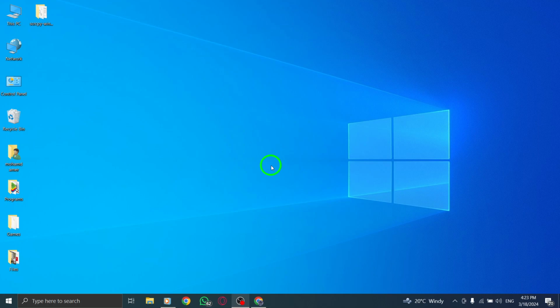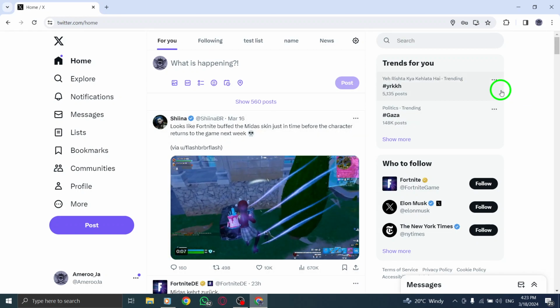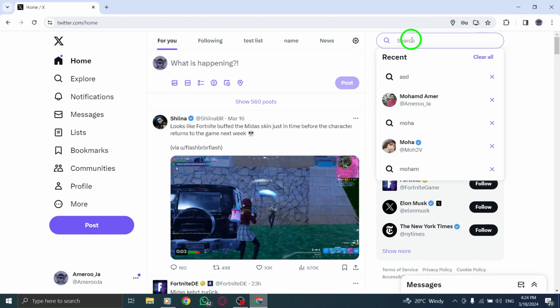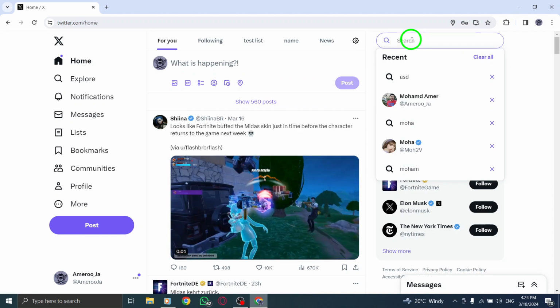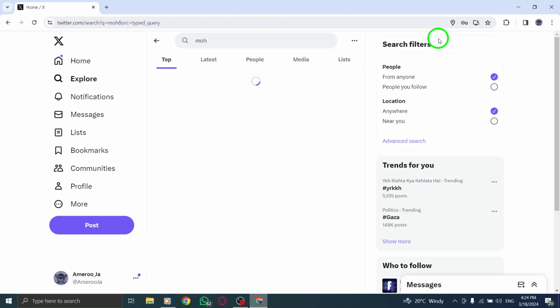To begin, open Twitter on your PC and navigate to your Twitter homepage. Click on the search bar located at the top of the page. Next, type the name of the account you wish to unhide from the search suggestions. As you type, the account may appear in the drop-down list of search suggestions.